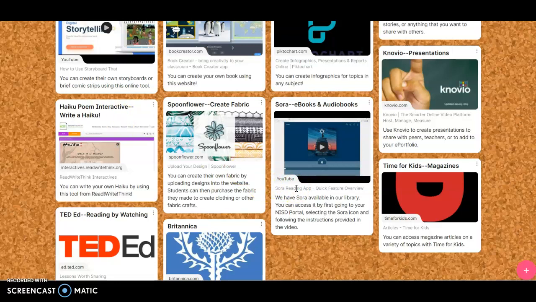Sora is the reading tool you will use most frequently in ELA. In the NISD portal, you can access the Sora app. It allows you to check out ebooks and audiobooks to your computer or other device that you have the app downloaded to. Also, because we have a partnership with Fort Worth Public Library, you also have access to the middle school appropriate titles through them.